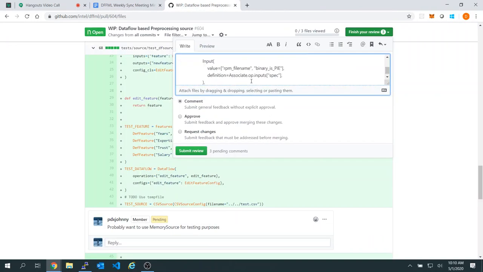Did anybody create that issue that I was talking about with updating the skeleton README? Could somebody do that?